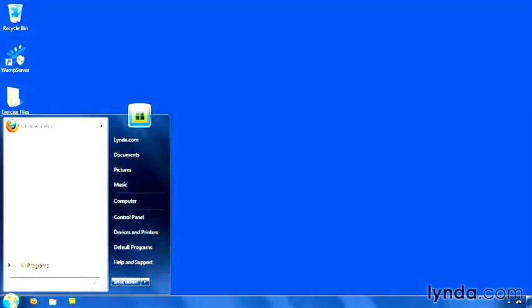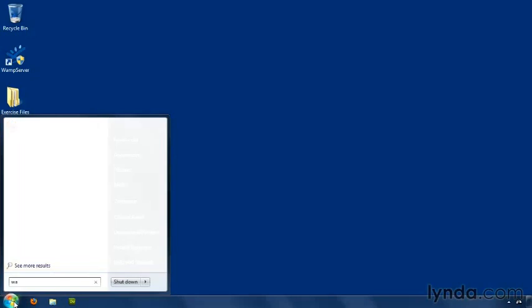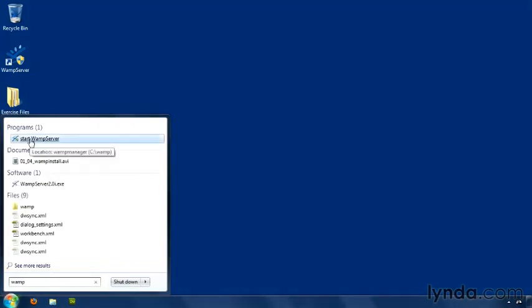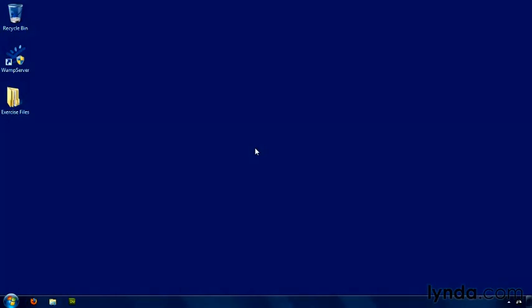I'll click the Start button, and then, if you're working on Windows XP, just go to All Programs and locate Start WampServer, or if you're working on Windows Vista or Windows 7, you can type WAMP, and you'll find the menu choice Start WampServer. I'll go through the process of stopping and restarting WampServer completely.